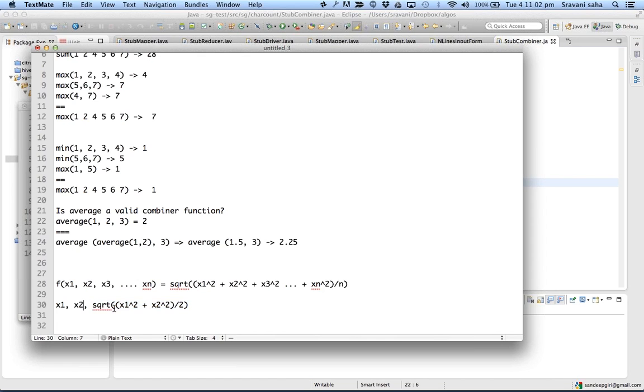So if there had been three values, x1, x2, x3, it will become plus x3 to the power 2 and divided by 3. Do you think it is a valid combiner function? Good. It's not a valid combiner function. Had there been nothing dividing it, had our function been this one, do you think it is a valid combiner function?